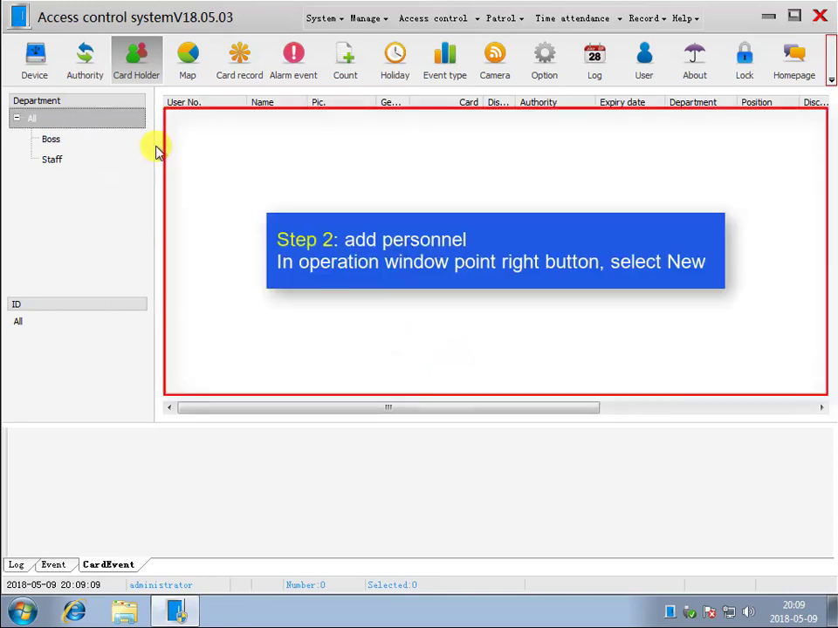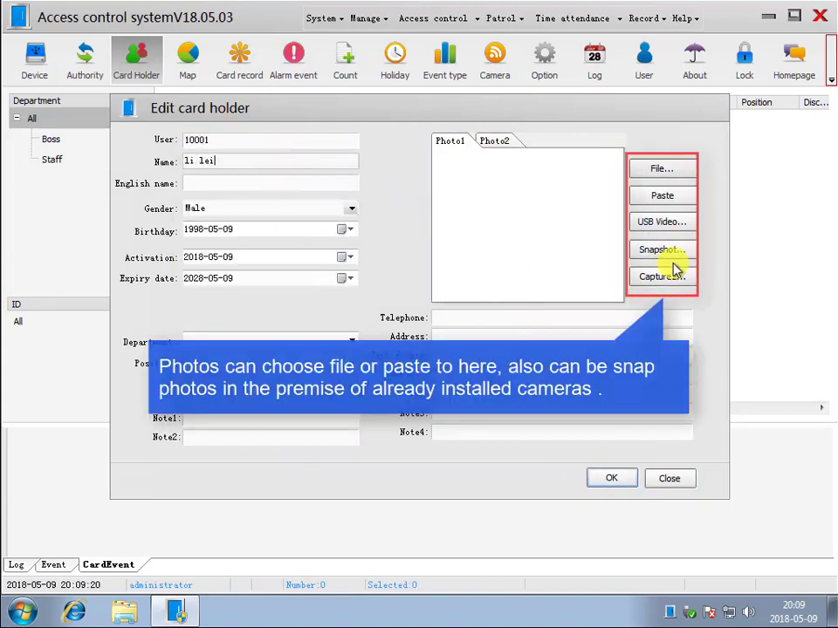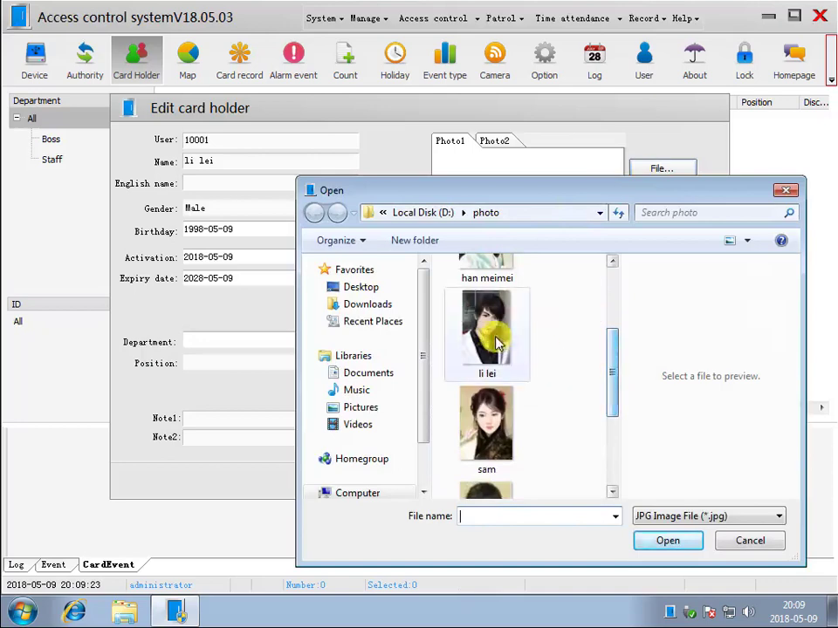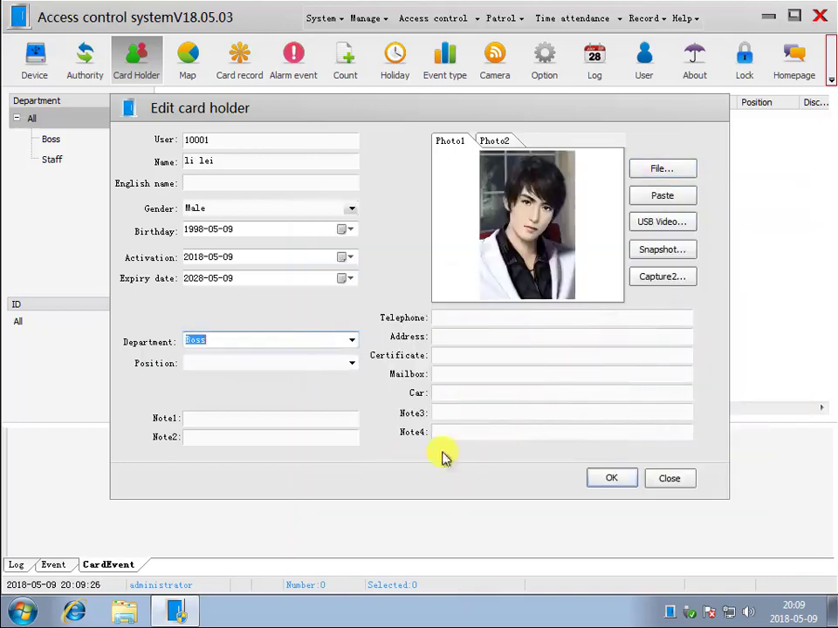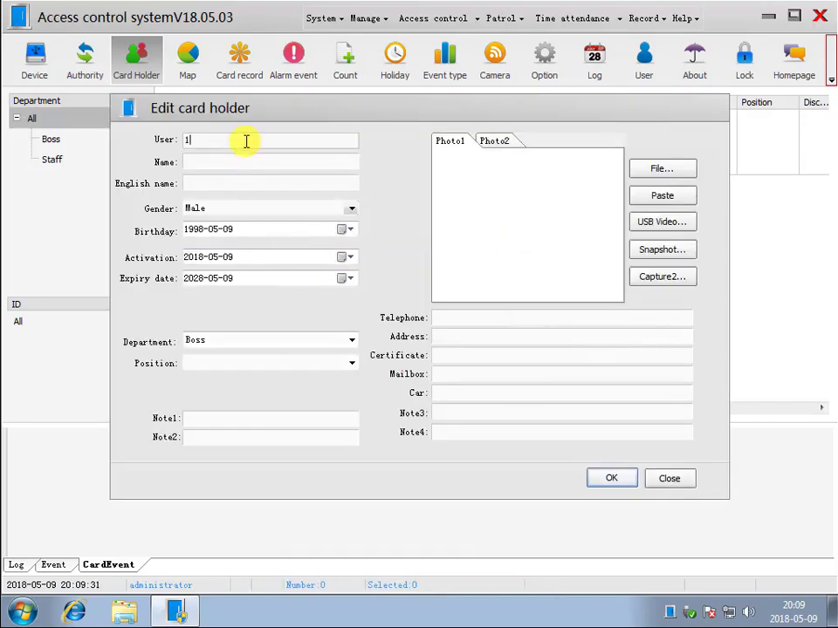Step 2. Add personnel. In the operation window, point the right button and select New. The user field must be filled in and cannot be repeated. The others can be left empty or filled in later. Photos can be chosen and filled in or pasted here. You can also snap photos if cameras are already installed. Repeat the above to add more people.